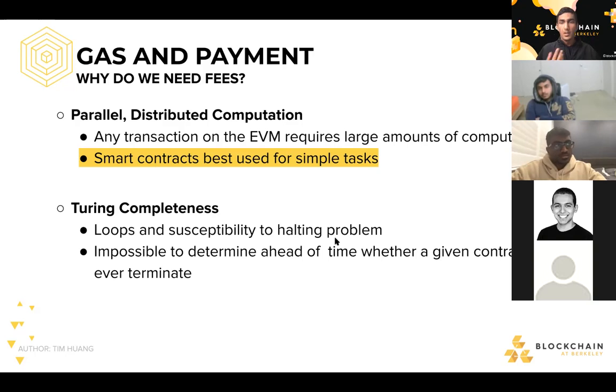So continuing on, why do we need gas? It allows for parallel and distributed computation. Any transaction on the EVM, which is the Ethereum virtual machine, requires a large amount of computation. And this is why smart contracts are best used for simple tasks. You can't write a full game in smart contracts, but you would write maybe a game in a traditional way and then have a component of the game that interacts with Ethereum through a smart contract.